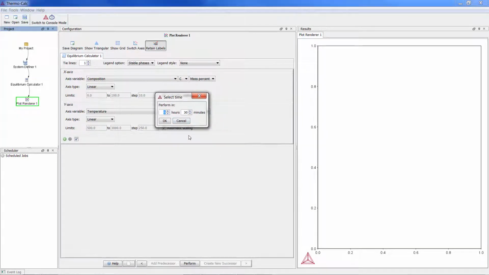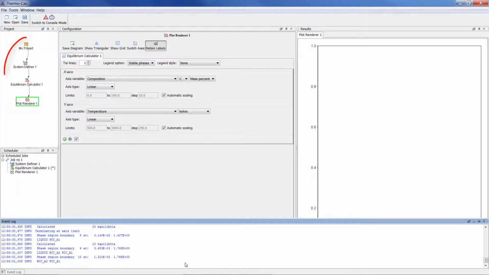This is helpful if, for example, you have a time-consuming calculation that you want to run overnight. We will choose Perform Now, so I will cancel the timer and click Perform at the bottom of the screen. When you perform an activity node, all the nodes above it in the sequence will also be performed.